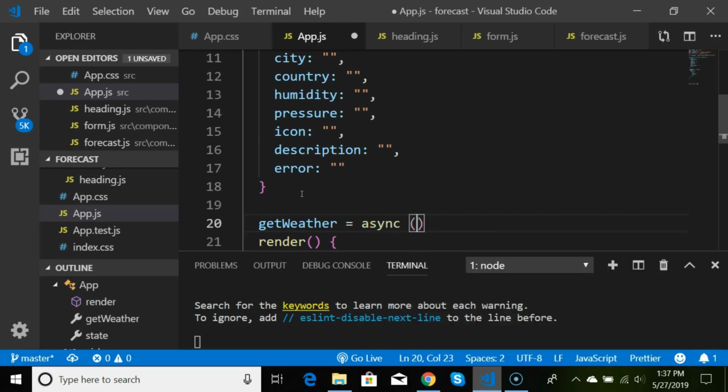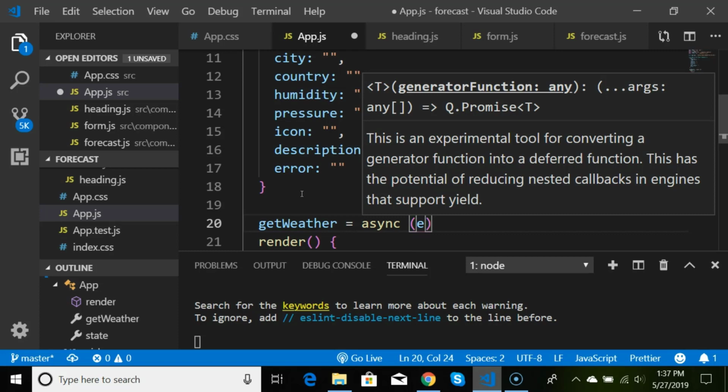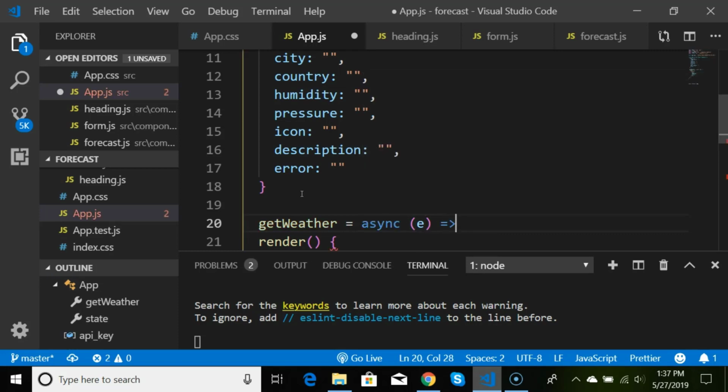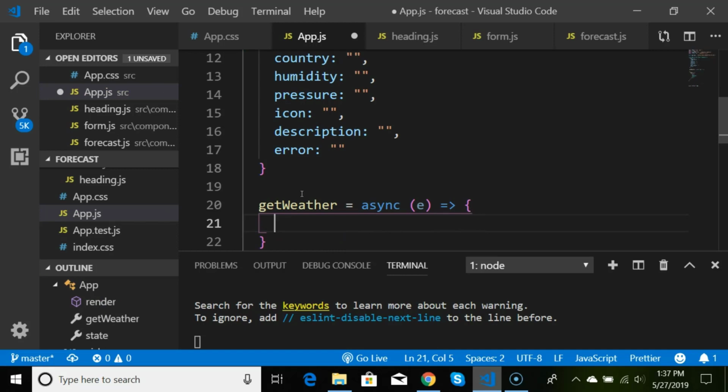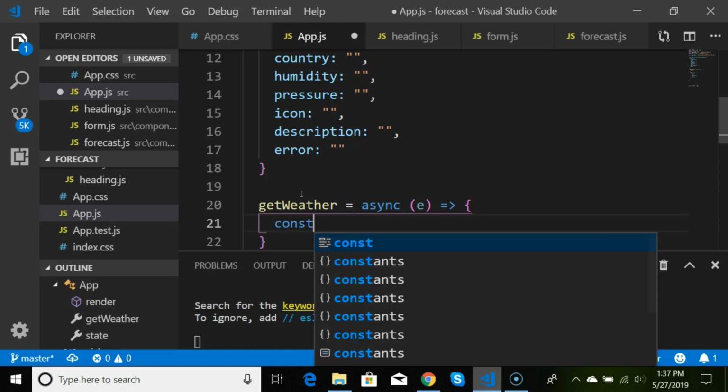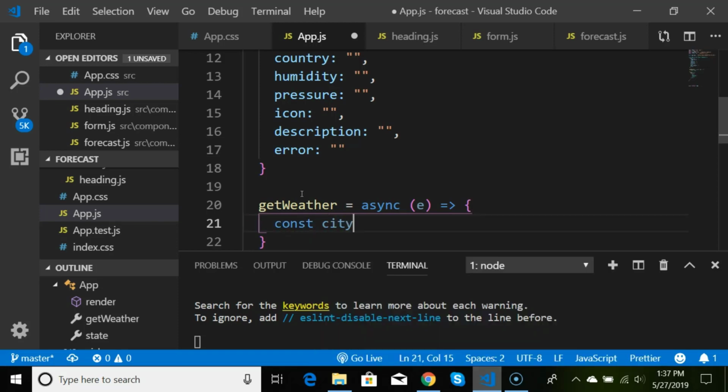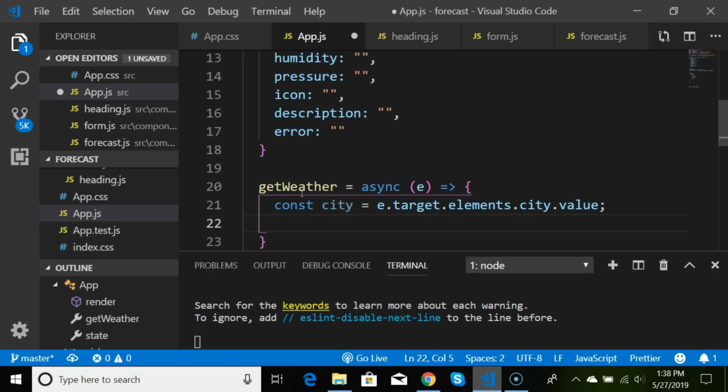Async, and then we're going to have an event, which is clicking the button, and we're going to do an arrow function. Okay, so now we want to target those two inputs. So let's put them inside of const variables. Remember we're having the city input and the country input. So const city equals e.target.elements.city.value, and that's going to grab the value that's in that input. And then let's do another one called const country, since we'll have both of those inputs, and we'll do the same thing.